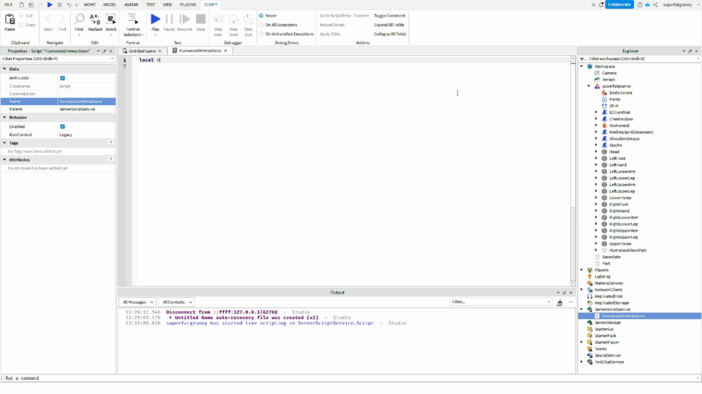So we'll set the humanoid. The humanoid is going to be game.workspace.superfatgranny, and we're going to do .Humanoid. Not the humanoid root part, but the humanoid. The humanoid root part is also useful. That decides where all of the body parts go, but I'm not going to be talking about that today. For now, it's just humanoids.